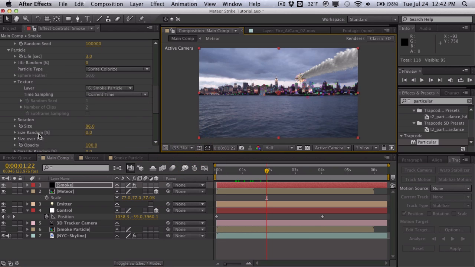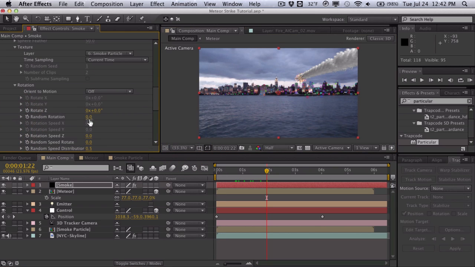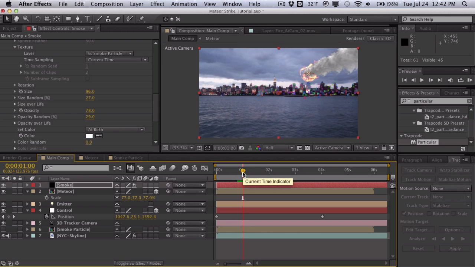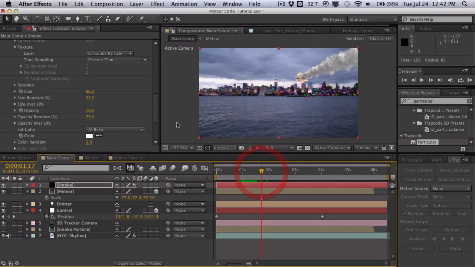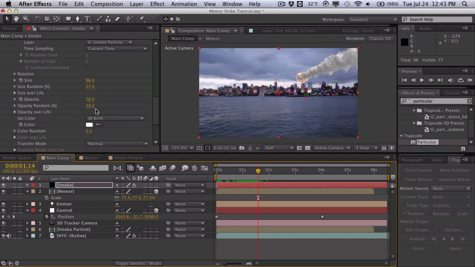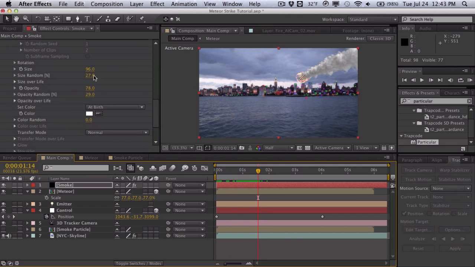So we can change that by going into the rotation and enabling random rotation a little bit, so you just get some random rotation. We'll go into the size random, crank that up a little bit. We'll crank up the opacity random a little bit. We'll also decrease the opacity a little bit, just to get some more realistic dynamic smoke. And the goal in visual effects and compositing is just to make things look natural, make things look real, and don't make things look too perfect here. So we just have this nice puff of smoke just bursting out here. We'll go ahead and increase the size a little bit.